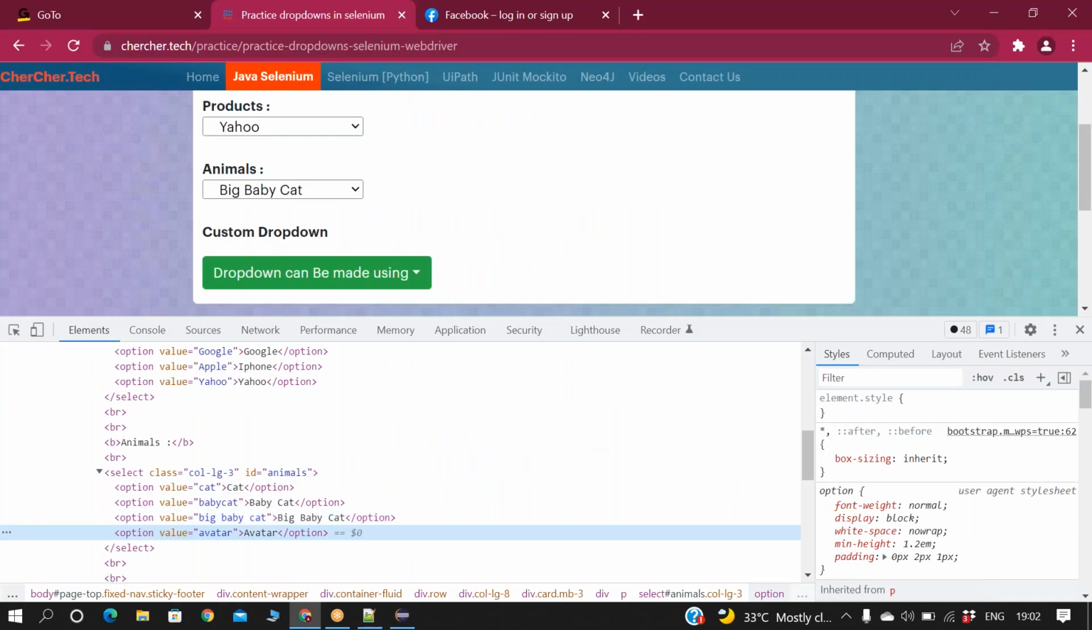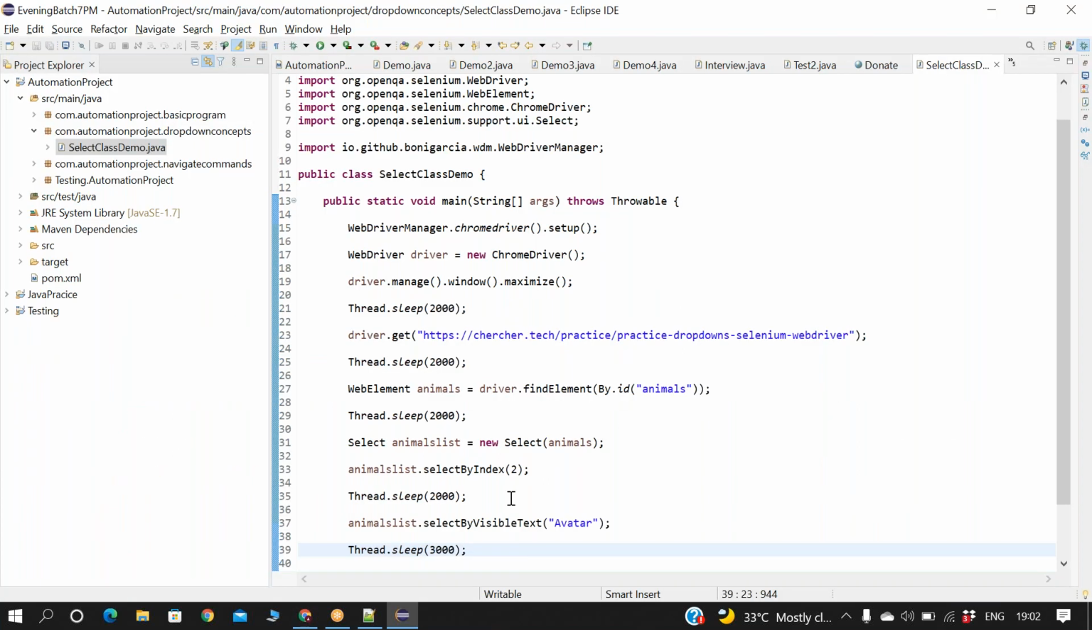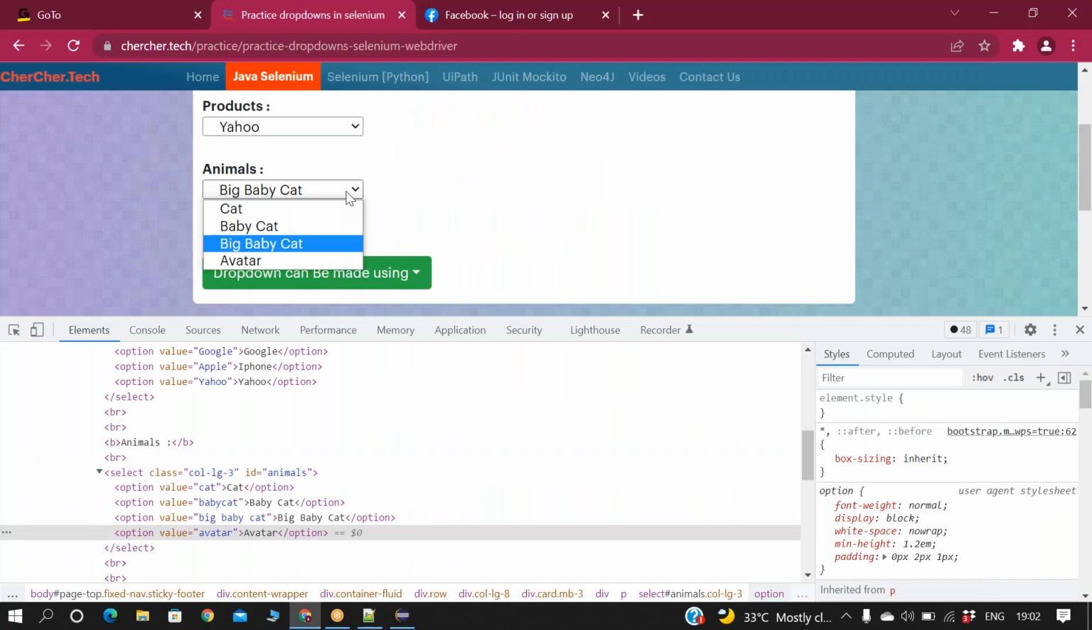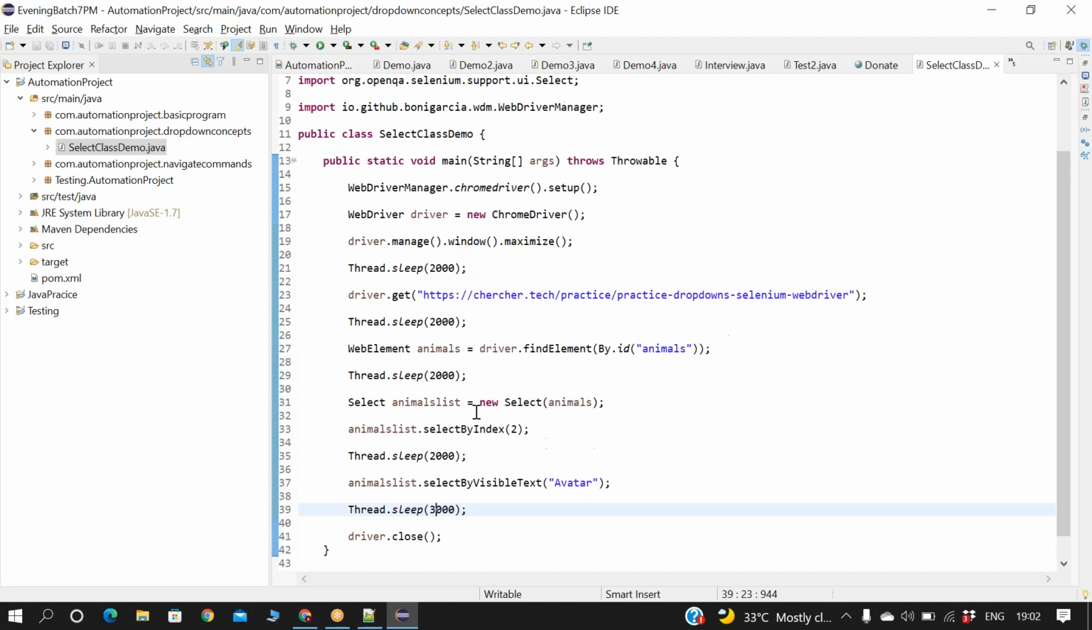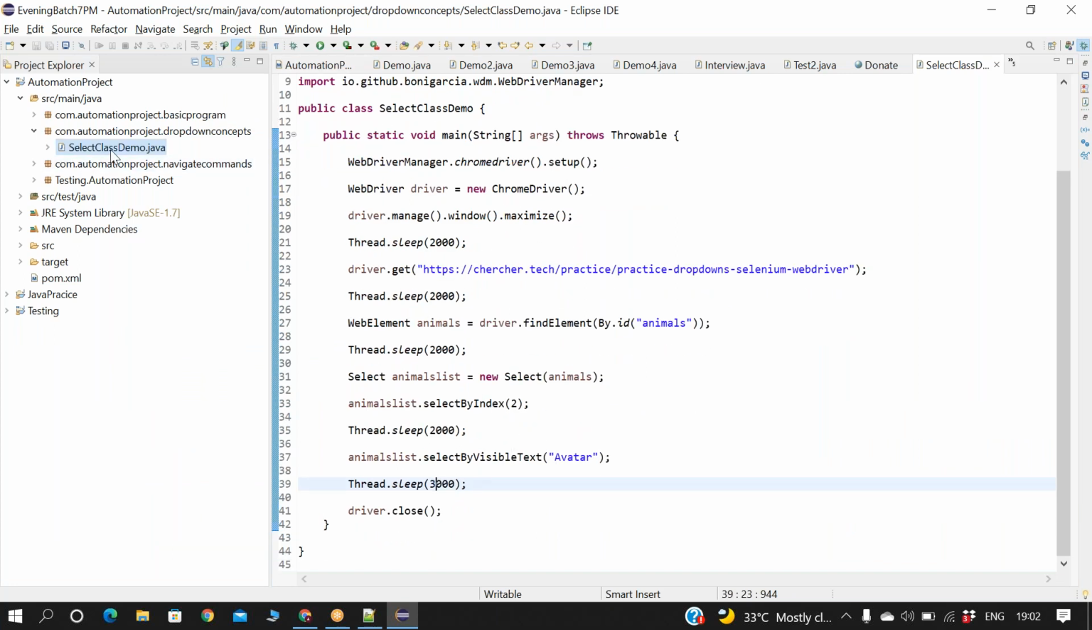What will happen? This will open the browser. First, it will select the big baby cat. After 2 seconds, again it is going to select the avatar. Okay, this is the thing. It is going to happen after this couple of seconds. See, now I am going to run this code. How is it going to run? Observe very carefully.